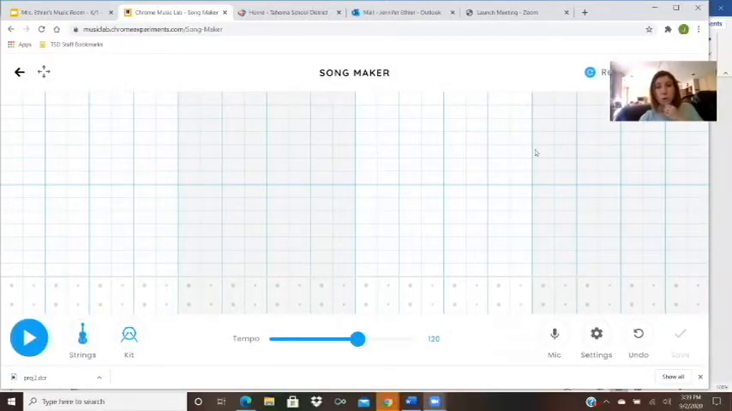Okay, Cubs, I am here on a Zoom just so that I can show you my computer screen. So I'm going to go directly to share because I want to show you how to use Chrome Music Lab and specifically the Song Maker. Okay, so to get to this Song Maker, all you have to do is go back to my Bitmoji classroom, and there's a section called the Creation Station, and there's this weird looking rainbow face. If you click on it, it takes you directly to Song Maker. Okay, so that's exactly what you see on my screen.